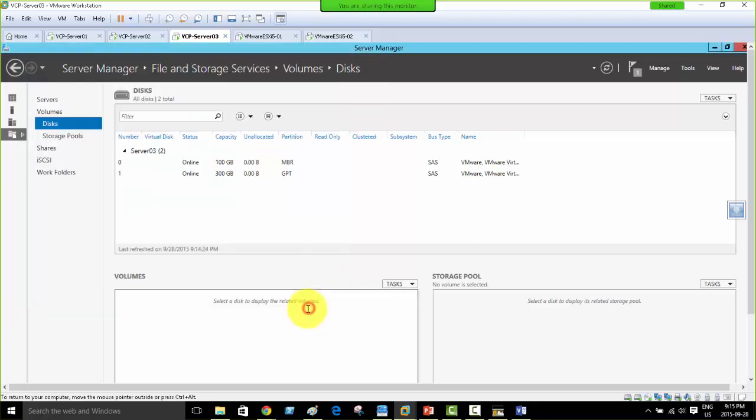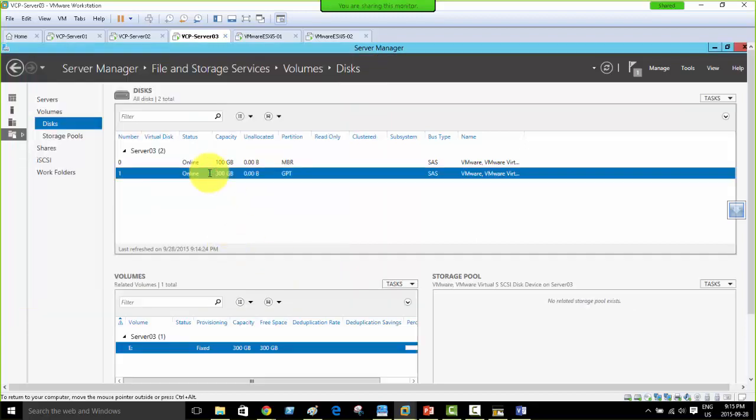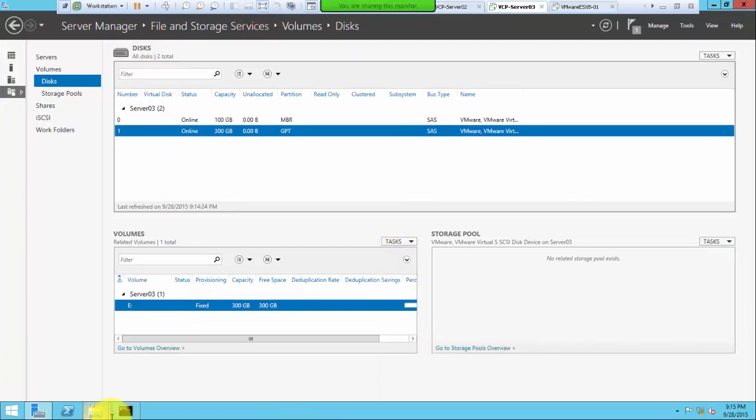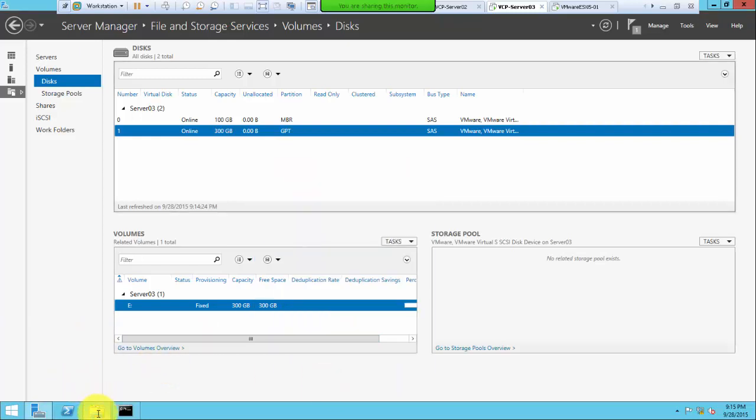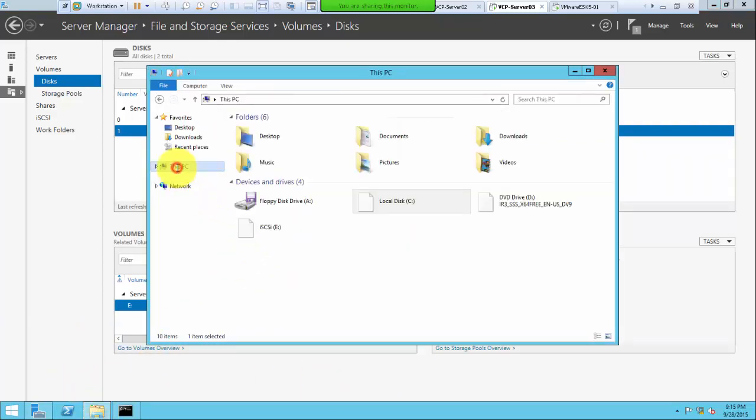So we have our new hard disk formatted. If I want to put it to full screen and then go down to, oh, NFS is still open, okay, and go down and check how many hard disks I have. Okay, there's that newly created E drive, nothing inside, so close this.